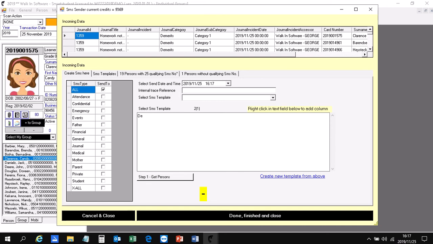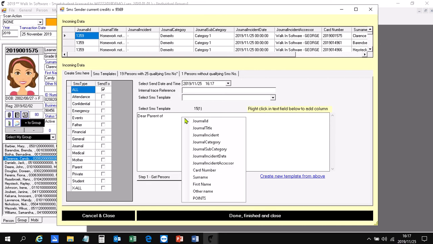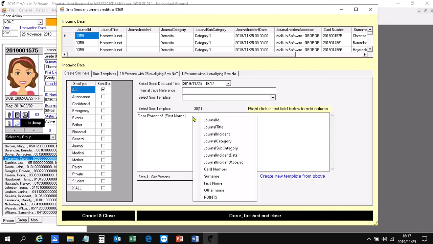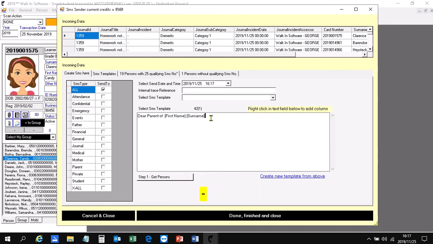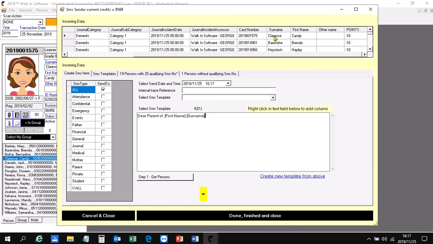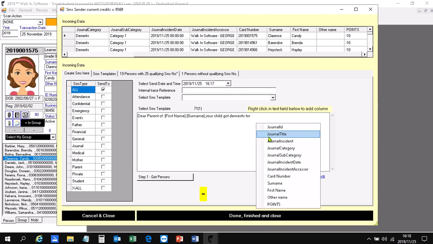Okay. If we want to notify people of this incident, we can go to send a new SMS. This could go to the parent, for example. Dear parent of. If you right click in this field, you can select the person's name, dear parent of, and let's select surname. So this will read dear parent of, let's just get a name here, Candy Clarence. Next one, Brenda Barnse. Your child got demerits for, and if we right click in this field, we can select, for example, the incident that took place.